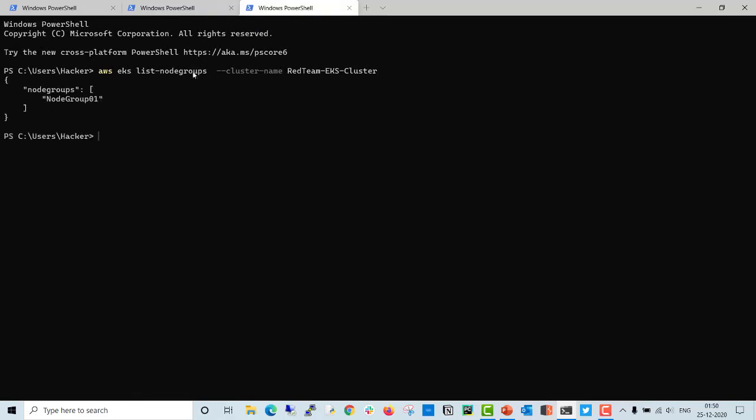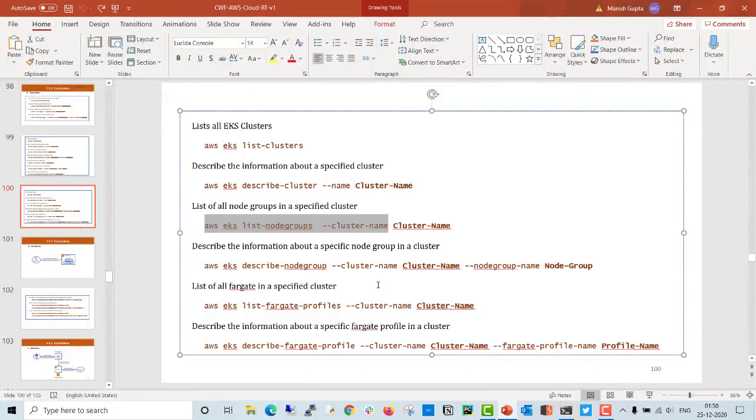You can see there is only one node group. In this node group you can have multiple EC2 instances. So let's get further information about the specific node group. Same as before, I'm using the describe command.